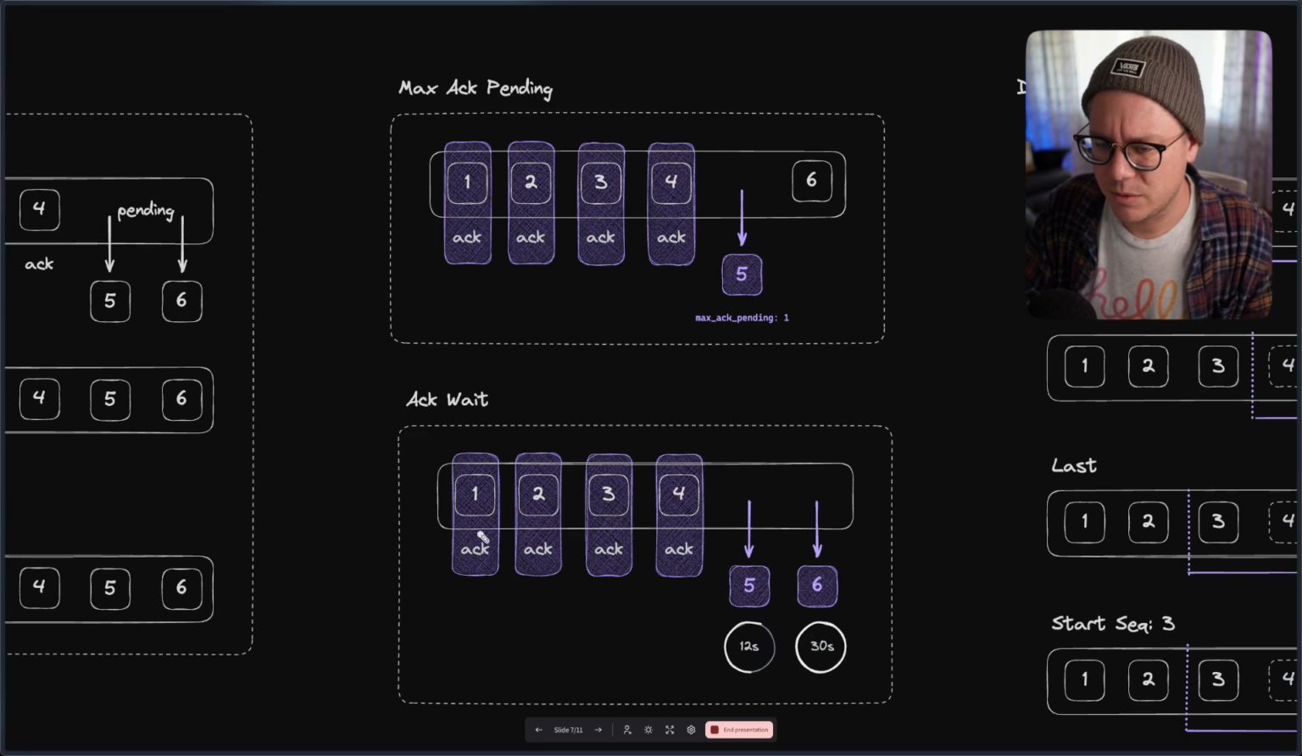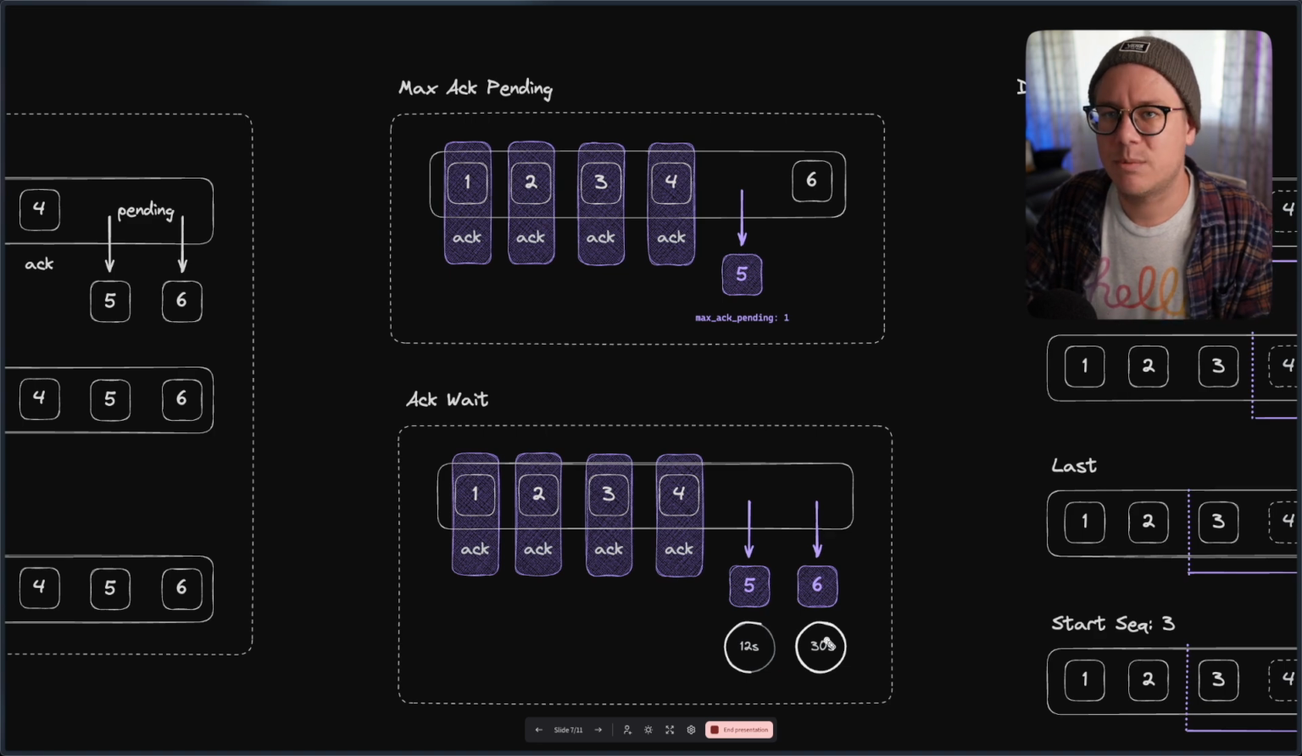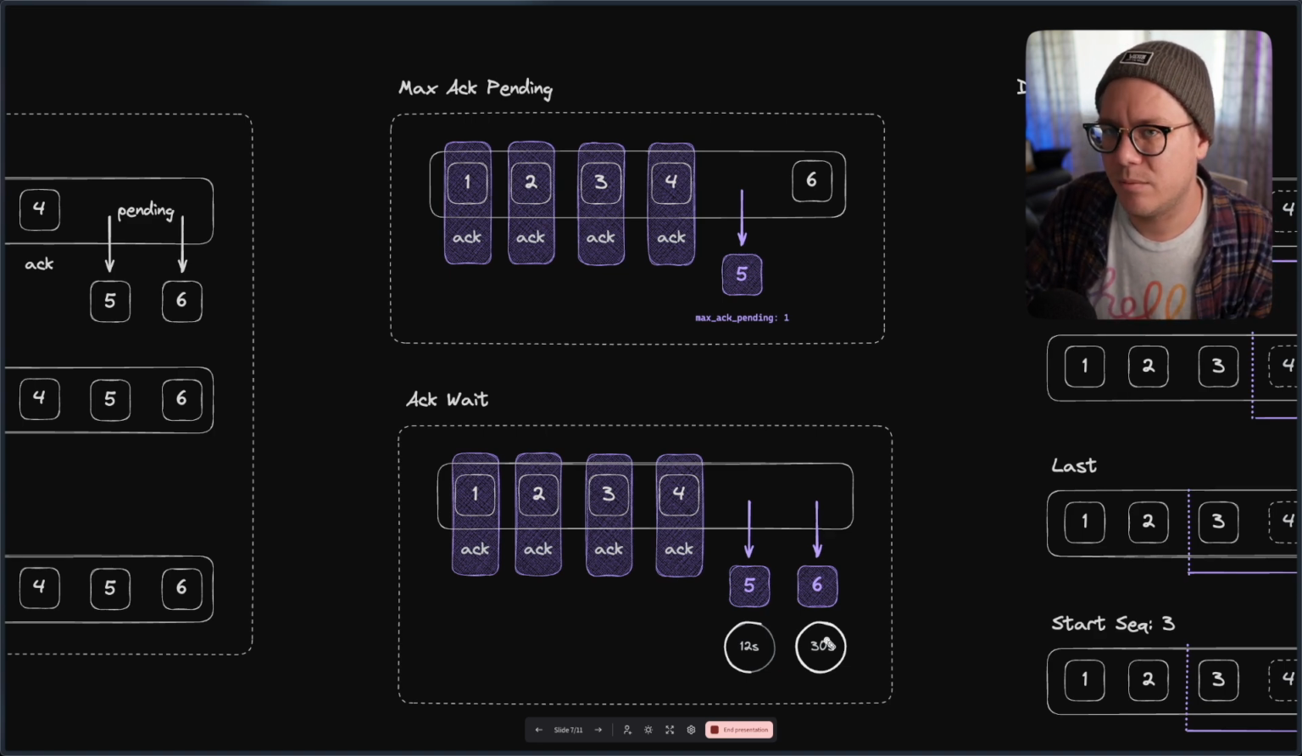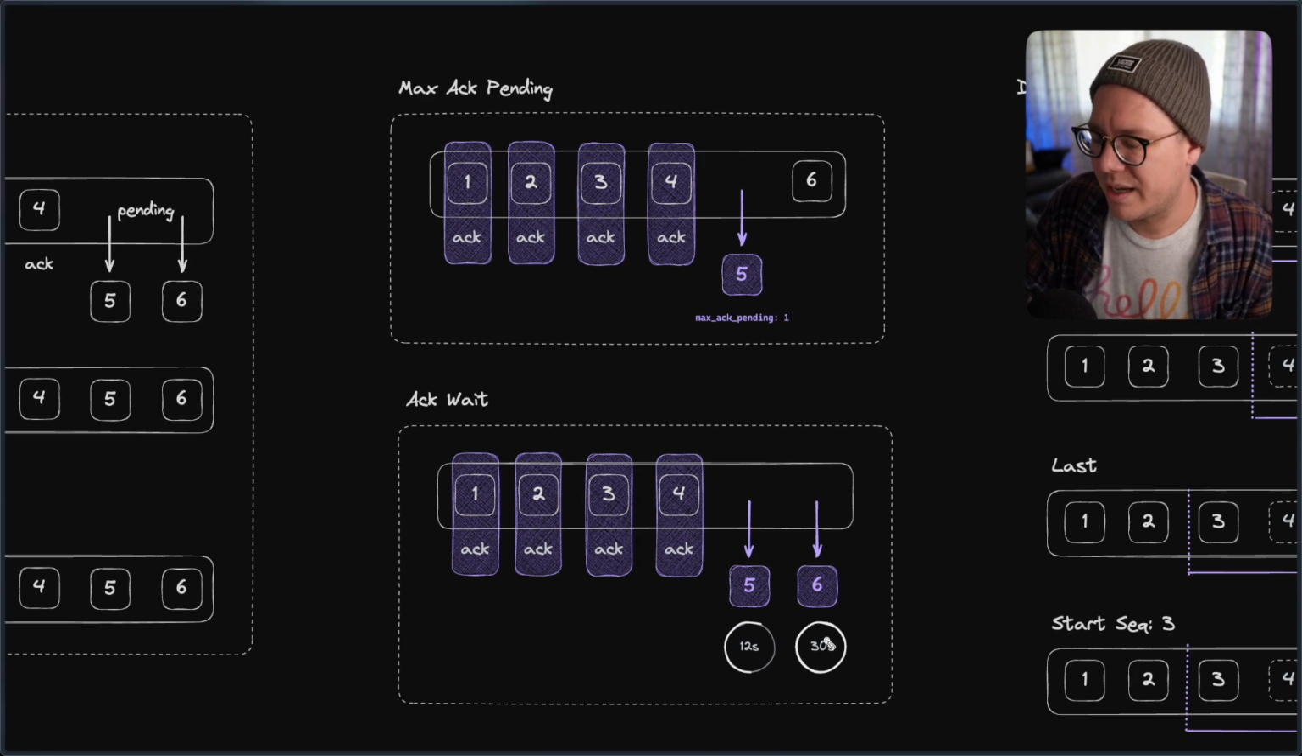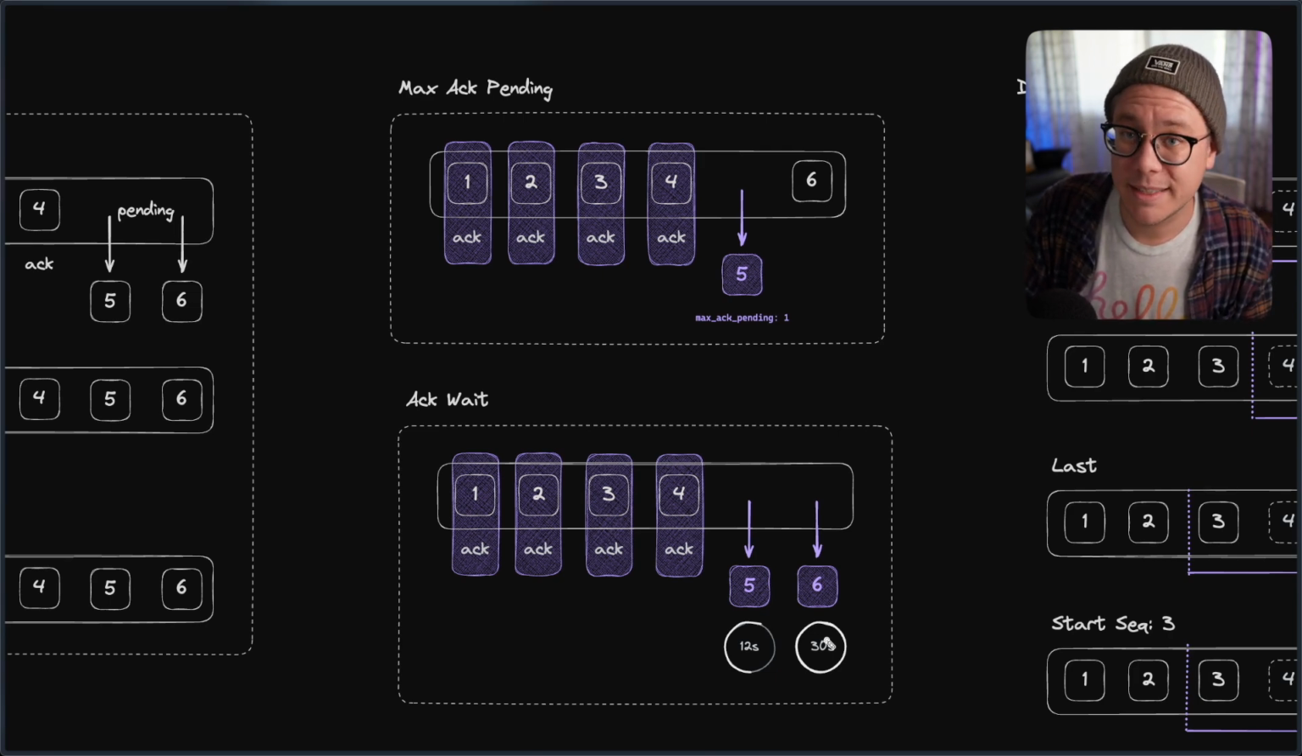But just to show you how it works, you have acknowledgements, the messages that you've already acknowledged, and then you have 5 and 6 out waiting for acknowledgement. 5 might be on a timer with 12 seconds left, where 6 might have just been delivered and has 30 seconds left. When these timers expire, the server has decided that whatever client they sent that message to for the consumer is not going to continue processing the message, or has timed out or has had an issue, and so it's going to attempt a redelivery.